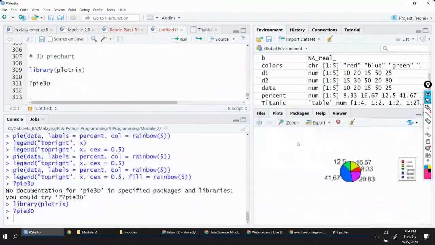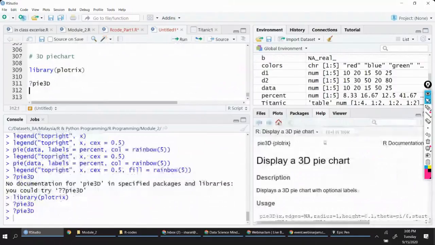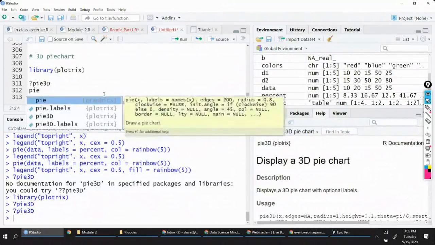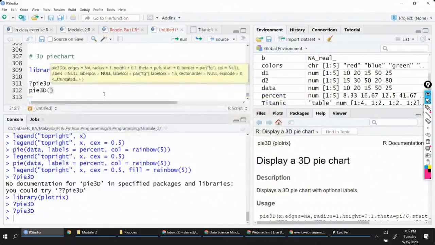I'll say question mark of pie3D. It is redirecting me to this 3D chart documentation. So I will be using the same data set. I have data and colors, right? X. So I will say pie3D, and I will say data comma X. This is my labels.